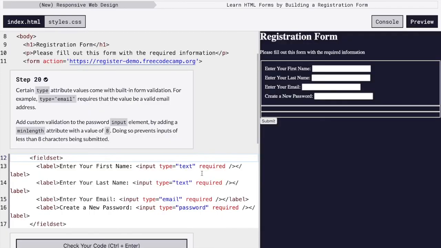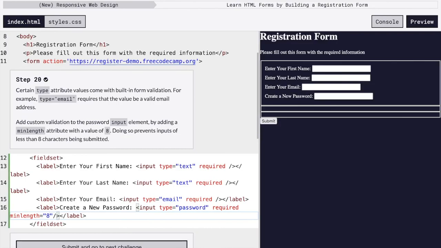Okay, for this last step, we can do a little extra validation. If we want to make sure that our users are submitting a password that's at least 8 characters, we can do minlength equals 8, which means they're only able to submit the form if they have at least 8 characters in that new password. And there we have it.